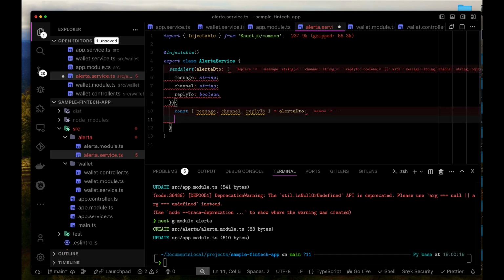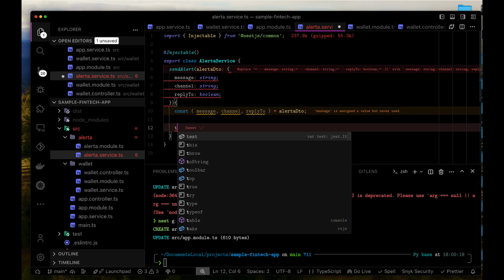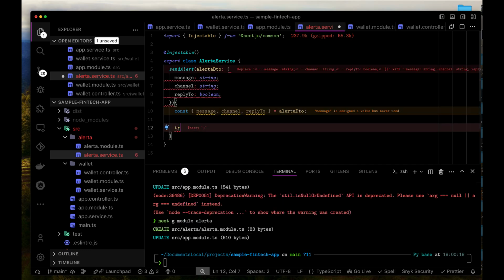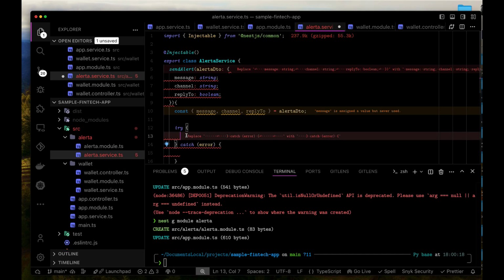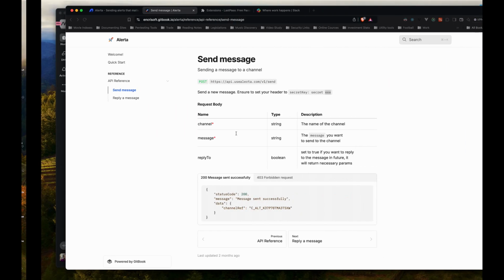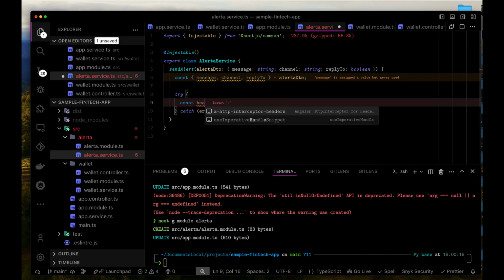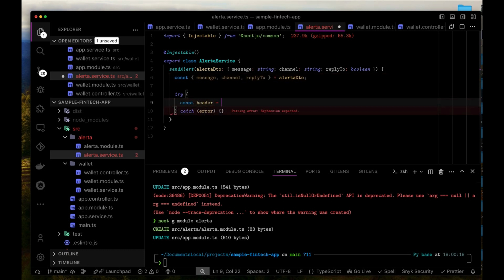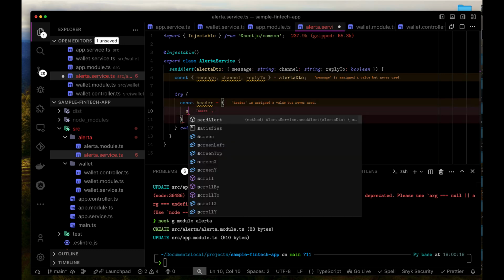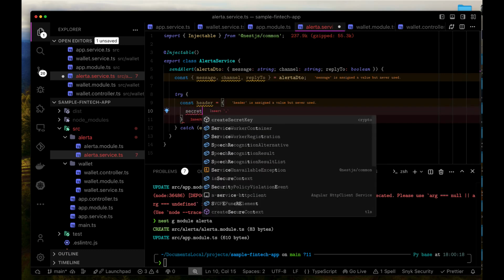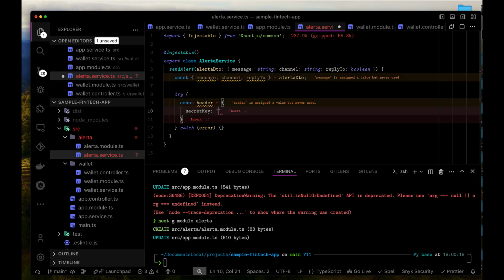Next, I'm going to do a quick try catch because you never know what's happening, so I just want to catch errors. In the try, we need a header because we need to set our headers the way we said. It means we need a custom header, right? So I'm going to create a header right here, designed to have a secret key like this, and secret, and whatever the key is.